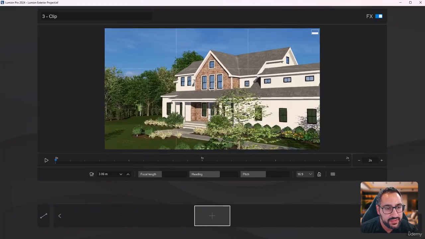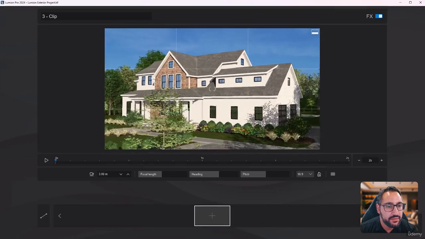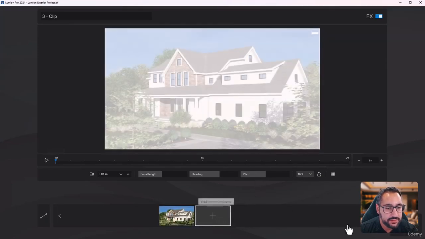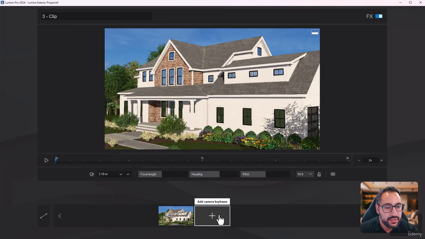Now we move on to the next clip, and I'm just going to do a bunch of short clips all around the house. That way, we're getting every angle of the house covered. So I'll do this, zoom in, and then keyframe again.